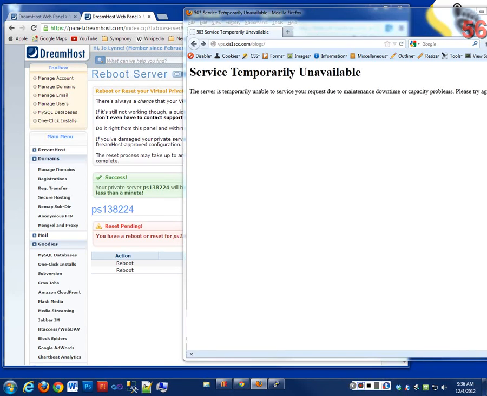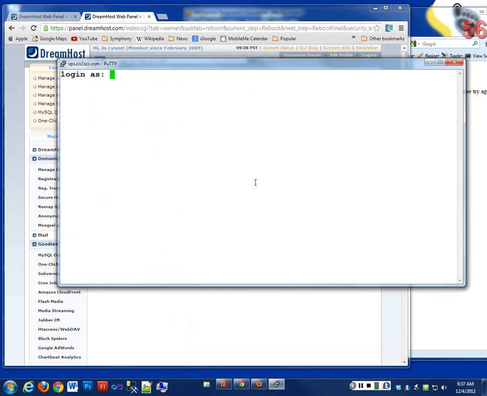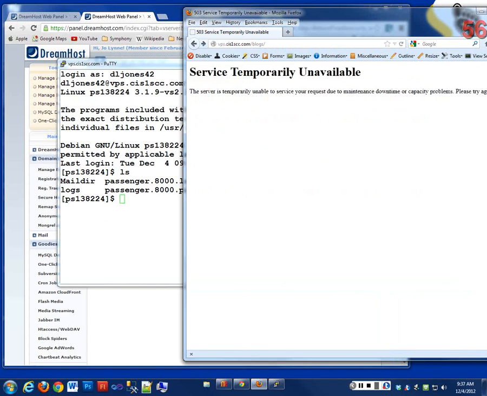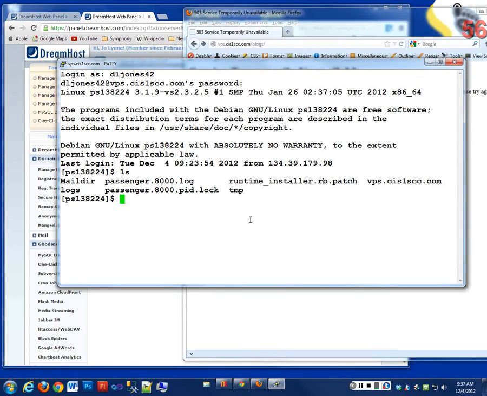Let me pause. So the server is back up. I can log back in again. So everything is happy, but it looks like my cron job didn't execute correctly. So I have some error with my cron job. So let's restart my passenger again.